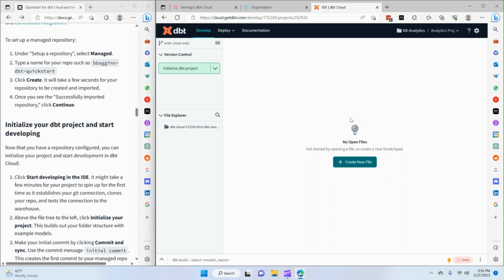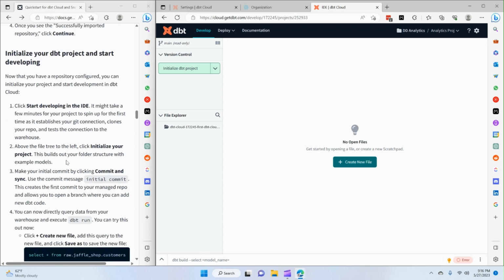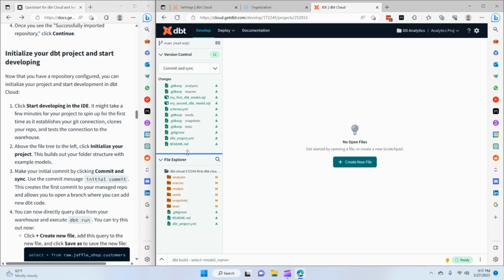So before we explore a little bit more about these, the first thing we would like to do is initialize the dbt project. What this step performs is it builds the folder structure with the example model that dbt provides. So let's do that, and I'm going to click initialize dbt project over here. It was quick actually, it didn't take much time. And now you can see we have all the folder structure that a dbt project has. It's been established, and also you can see that we have our git repo established as well.